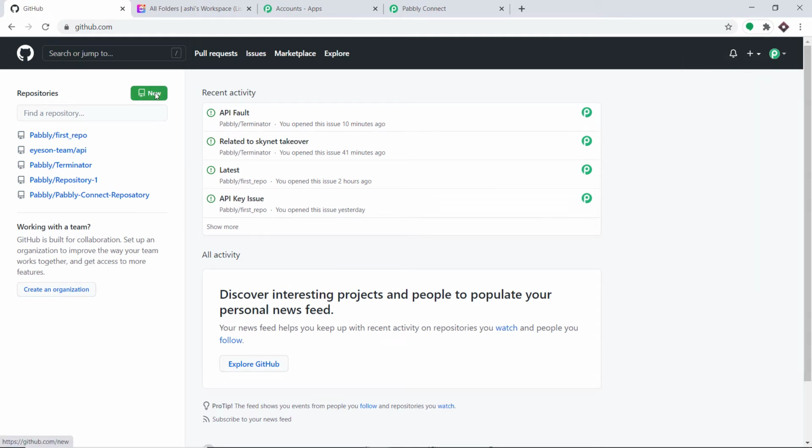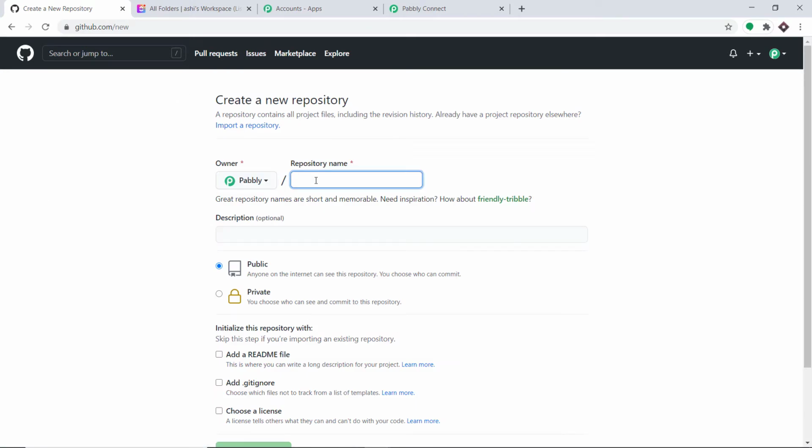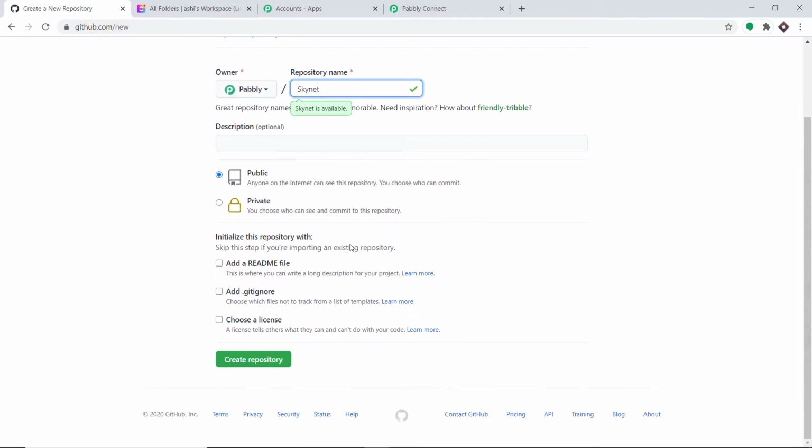So for example, if I create a new repository, okay, so the name of the repository is Skynet, as in the virus in Terminator. Okay, so this is the repository, and I'm just going to click on create a repository.